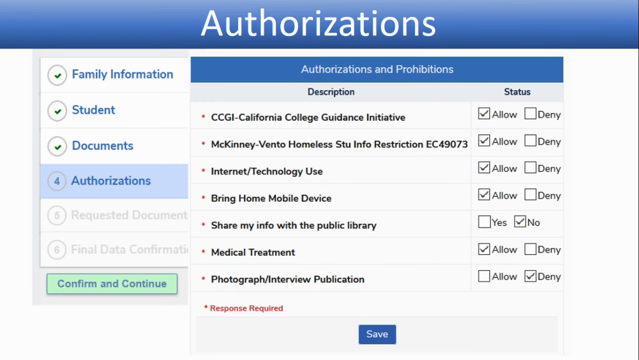In the Authorization tab, you can choose to allow or deny certain authorizations or participation in programs for your child. Notice that all of the authorizations are required. Simply check one of the boxes for each authorization. Click the Save button and then click on Confirm and Continue. Make sure to answer all of the required authorizations in order to continue with the data confirmation.